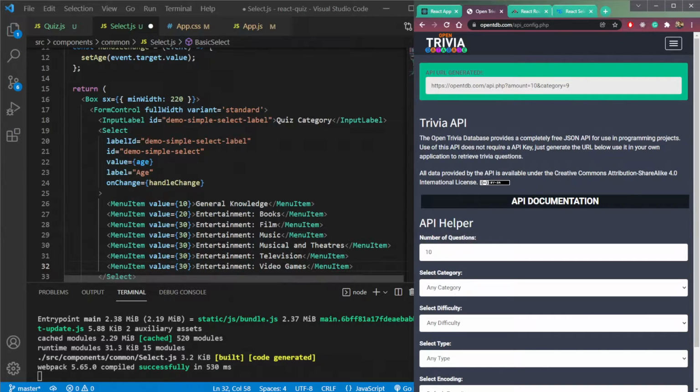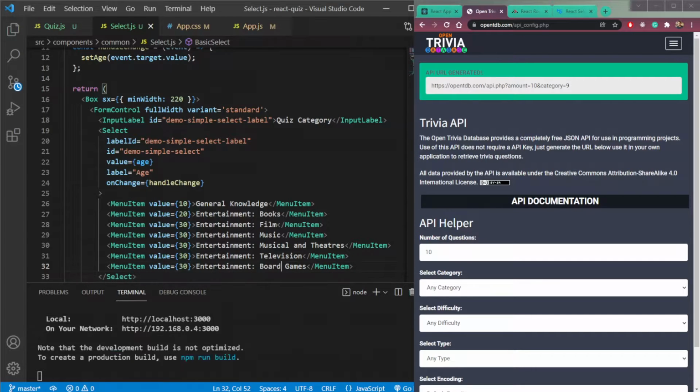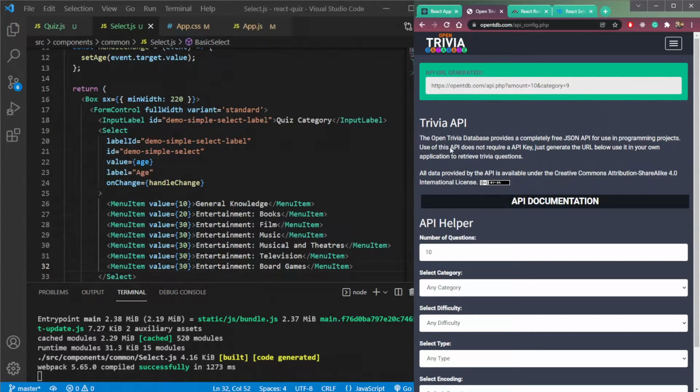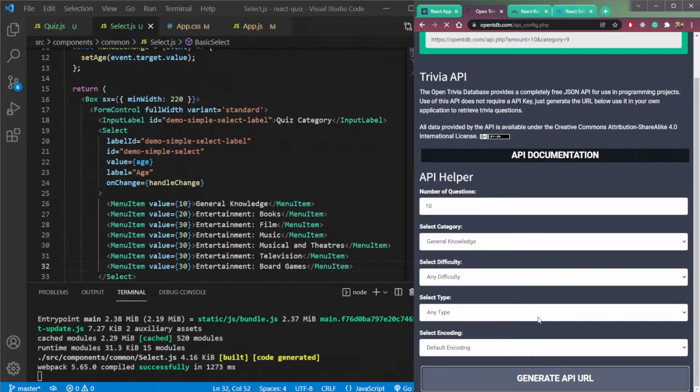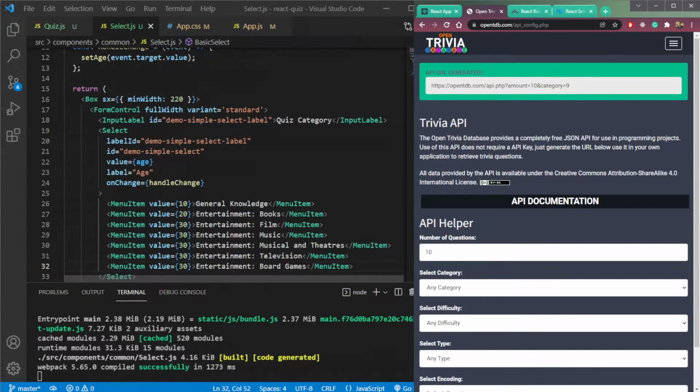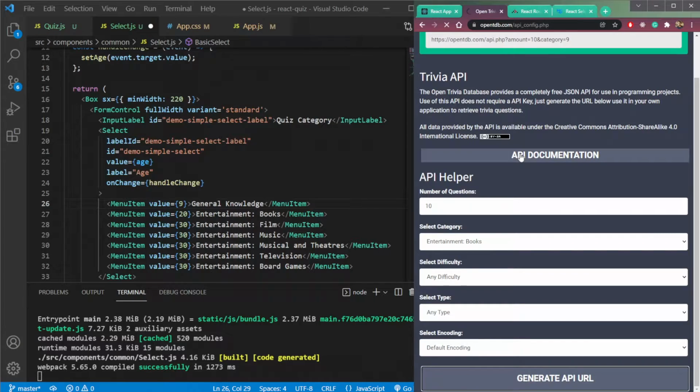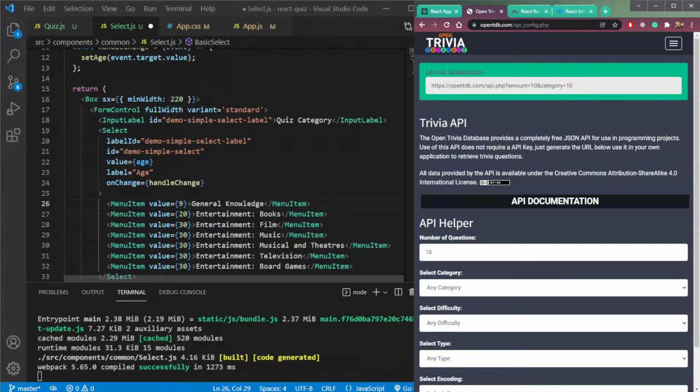Then we have board games. Board games. Let's save it. And let's also change the values. So if we select general knowledge, what is the value of category? It's 9. So make it 9. Then entertainment, books we have 10, I think. Okay, it's 10.